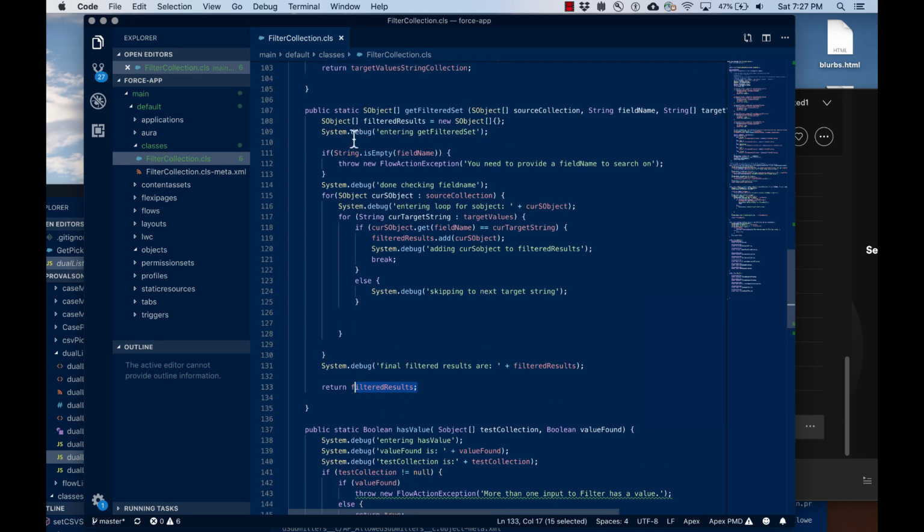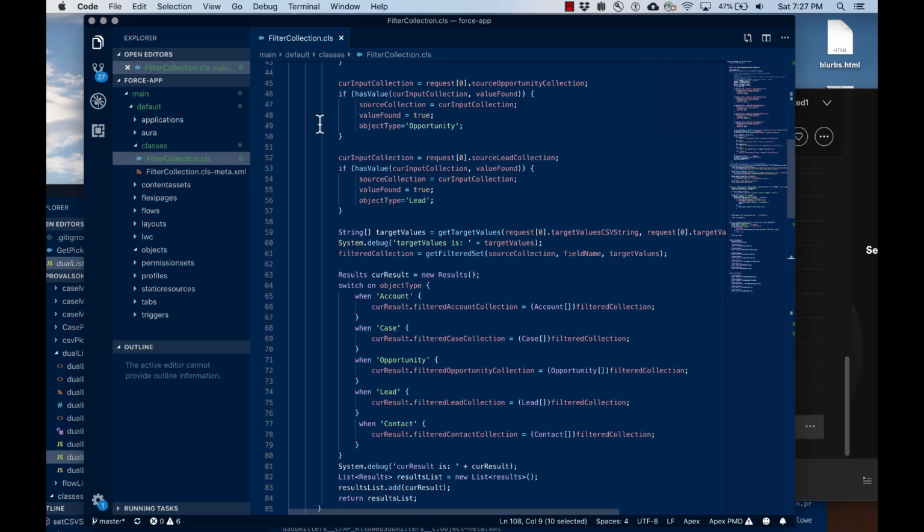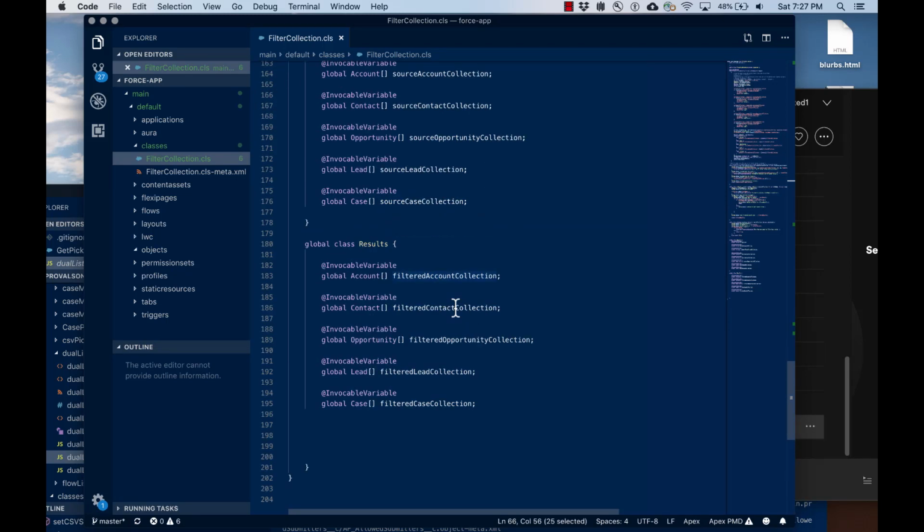Now the filtered results, that's still one of these generics. So the last thing we have to do so that Flow can work with it is cast it back, converting it from this generic standard form to a specific SObject type. And that's done this way. We take it and put a parenthesis in front of it, and then we say, hey, I want it to really be this specific type, and then we put it in one of the specific output variables. So filtered account collection, you may recall, is one of the results that will be passed out to the flow. So that's how this works.